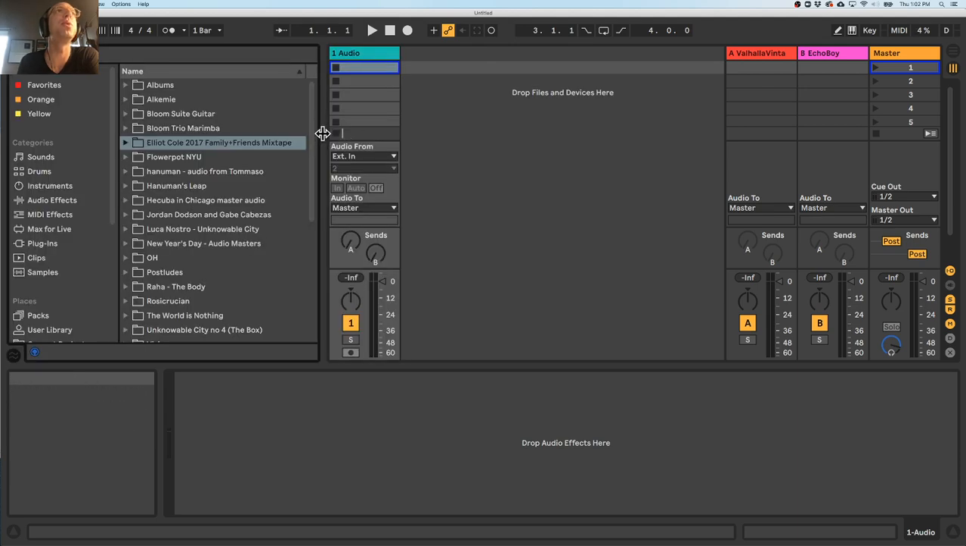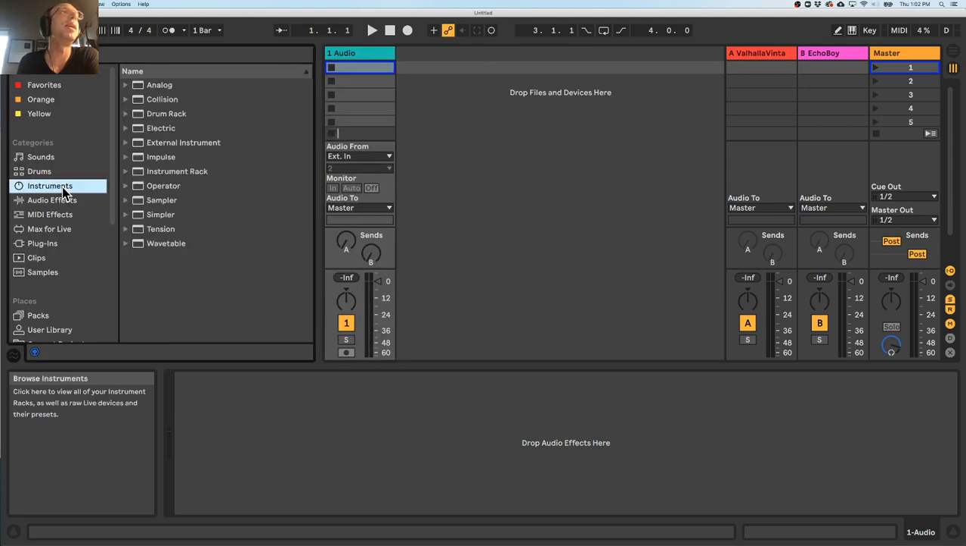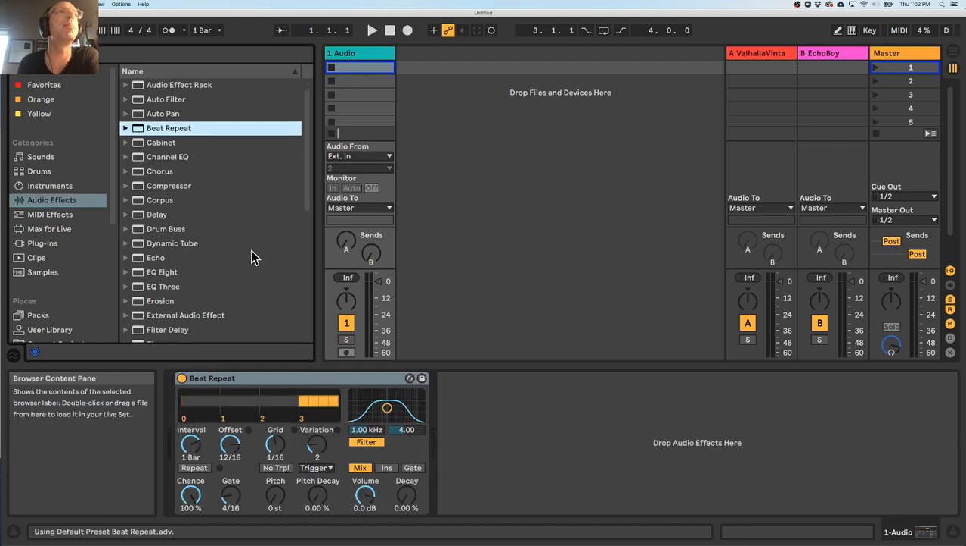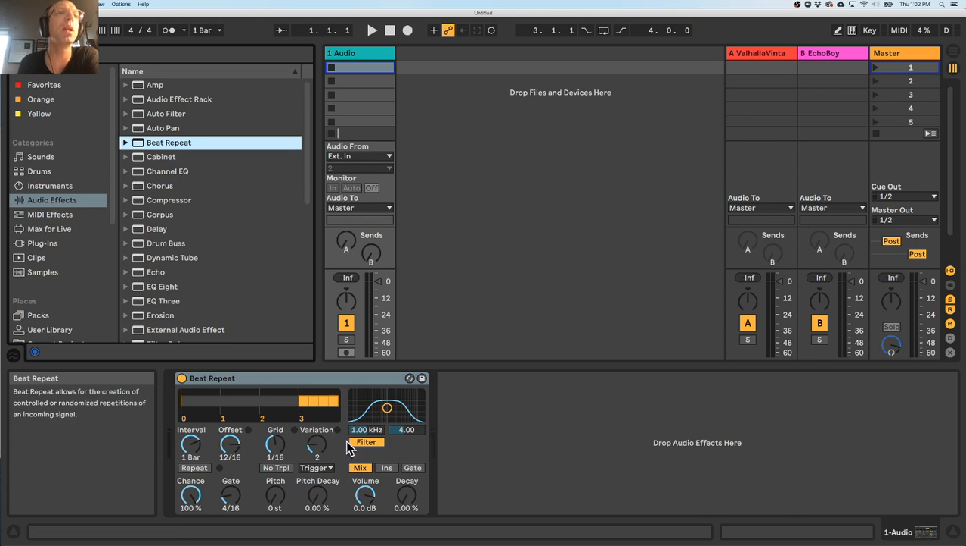This may be a bit of a shorter class, but I'm excited to show you Beat Repeat. It's one of the coolest and most unique Ableton audio effects, and it's great for adding some random details to our music. I'm going to show you how it works and then invite you guys to play with it and make something.